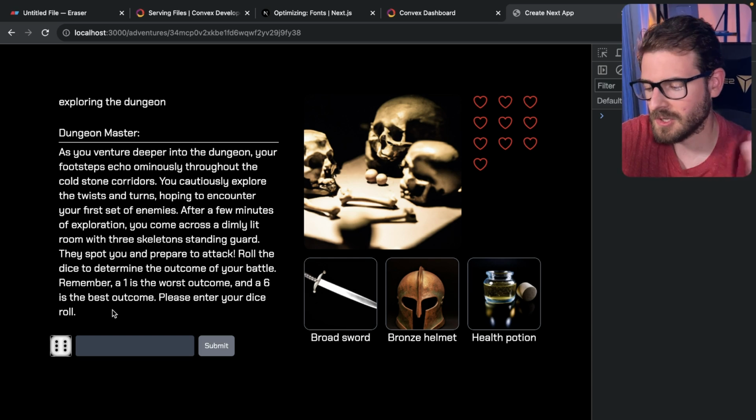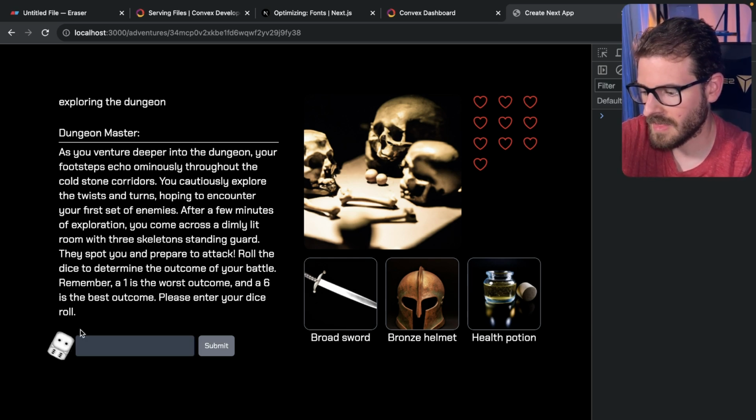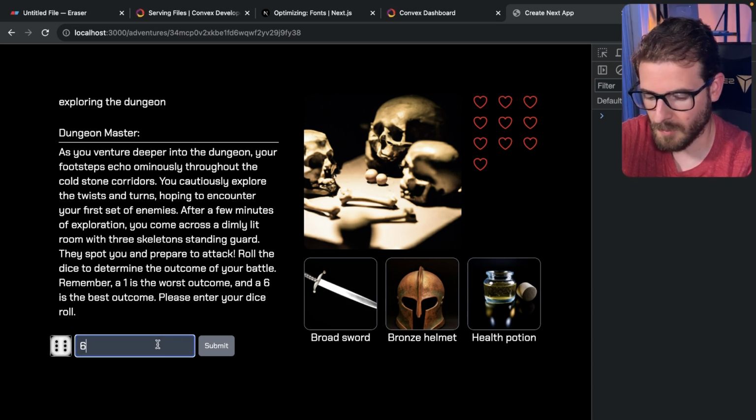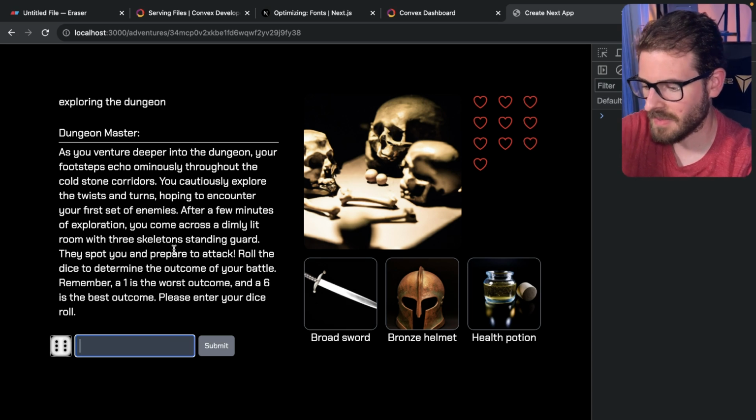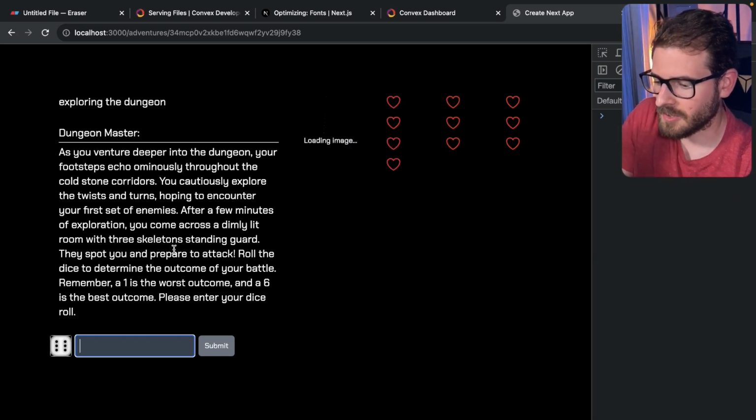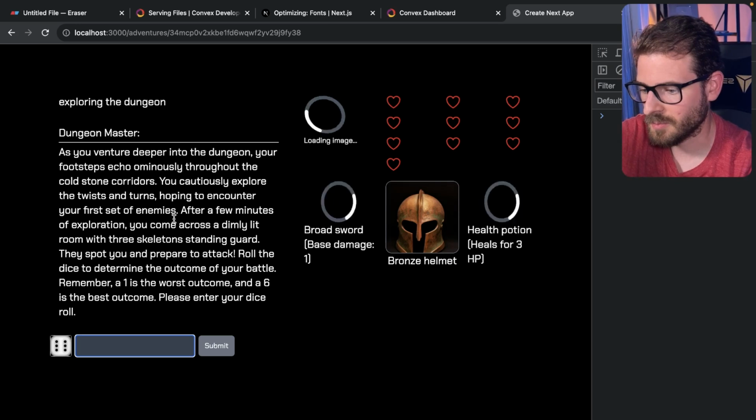If you have a physical dice, you could just roll it and then type it in here. But I added this little thing here. I found a cool library that basically rolls the dice for us. And based on the outcome, it will just put that right into the input. So I'm going to go ahead and submit that. And let's see, I rolled a 6, so we should probably kill all these skeletons pretty quickly.